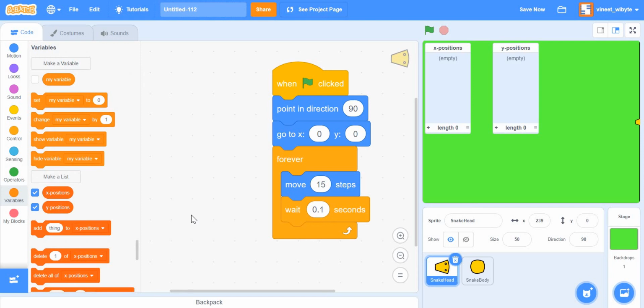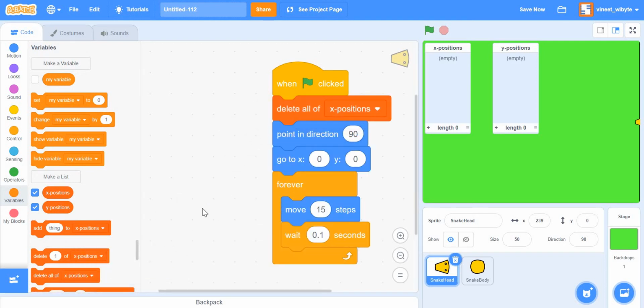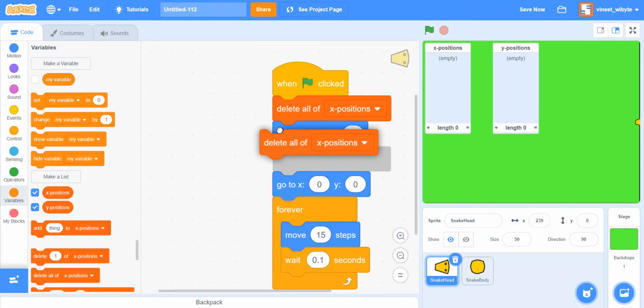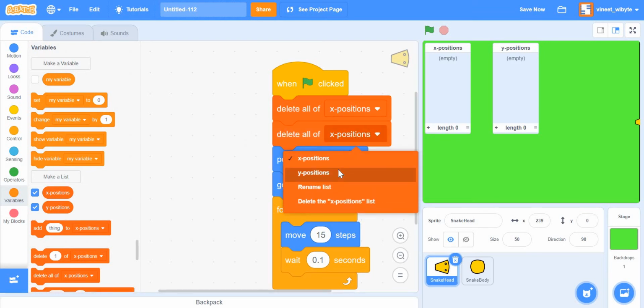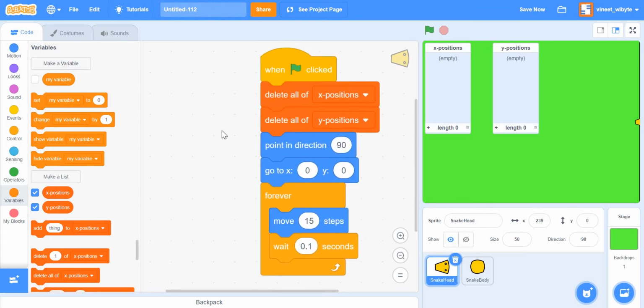So obviously initially they're empty, but as I've told you many times in the past, it's always good to delete lists in the beginning, right? So I go and say delete all of X positions, delete all of Y positions. That will ensure that when the game starts afresh, when the flag is clicked, the X and Y positions are totally empty. There's nothing stored in them which could potentially disturb your game, right? So we start with this.